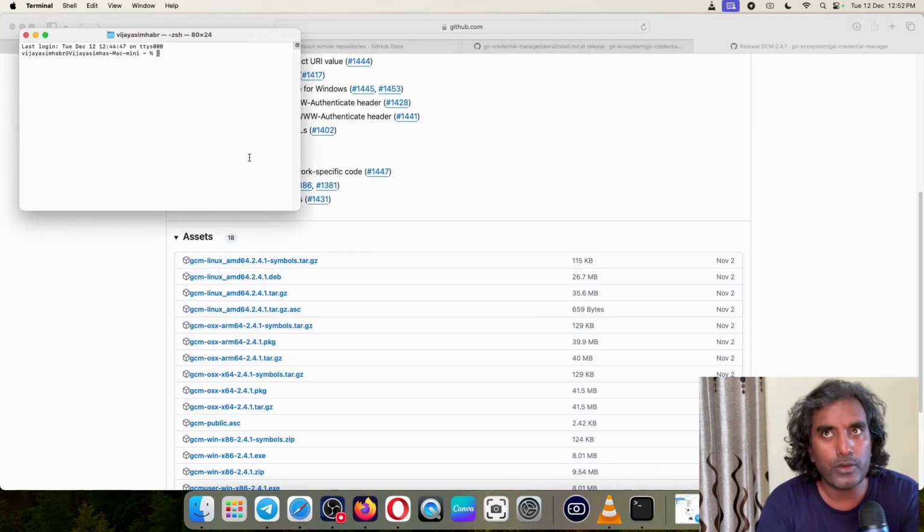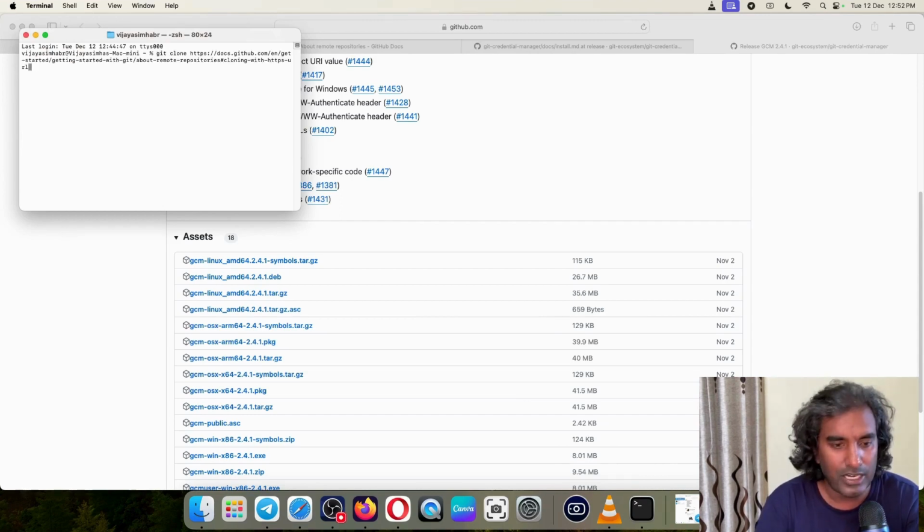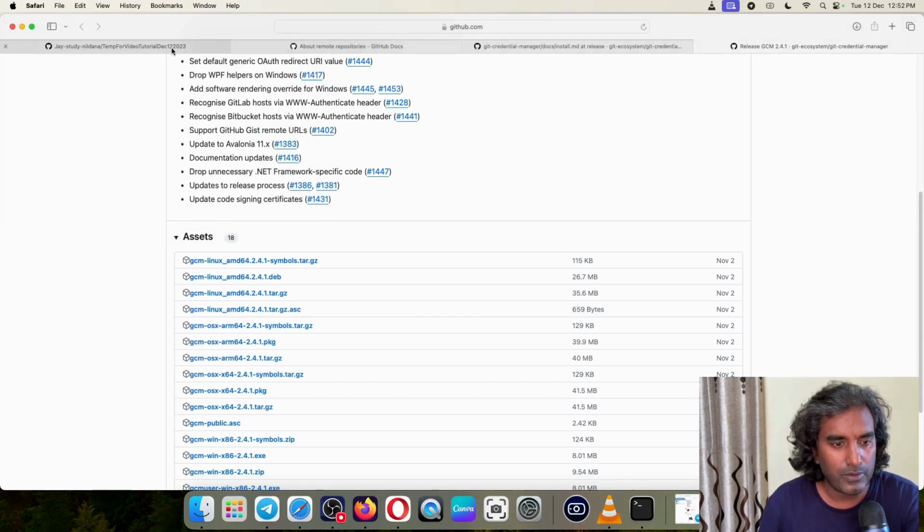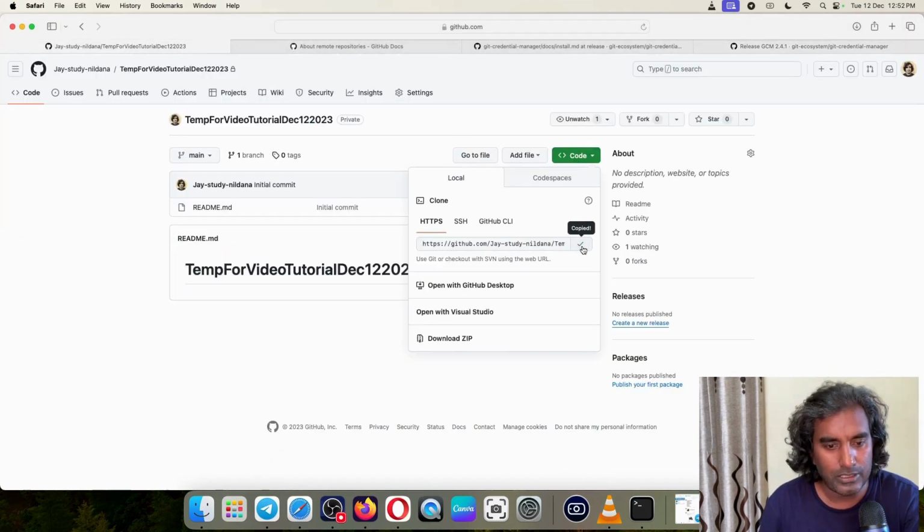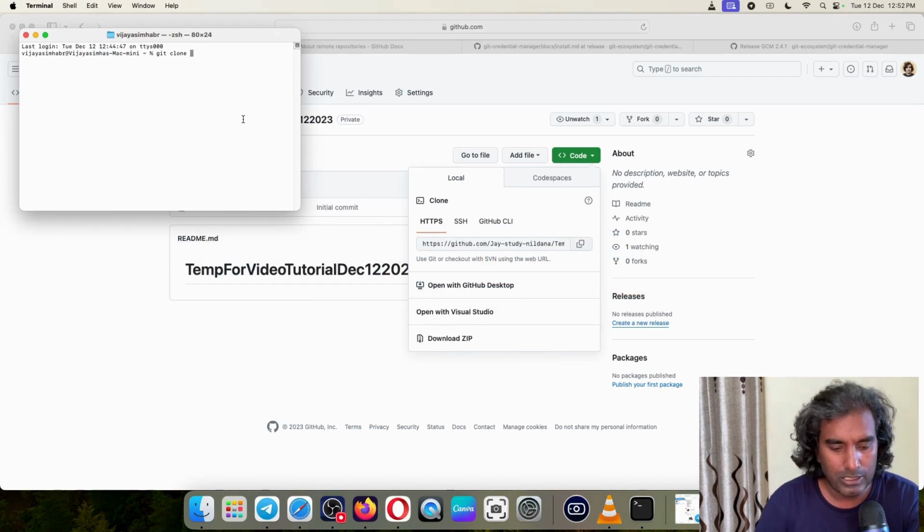So what are we doing? We're doing git clone. So GIT CLONE, and then paste it. Oh, not that one. Sorry, not that one. Hold on. Okay, now let me go back to my private repository. Once again, copy the link, go back to terminal, and then here we go.